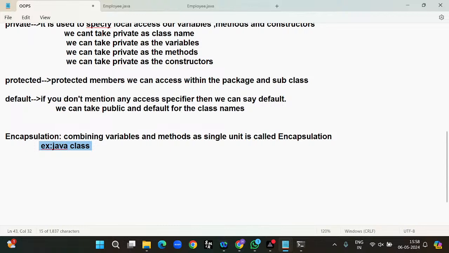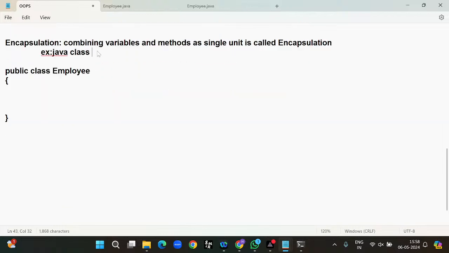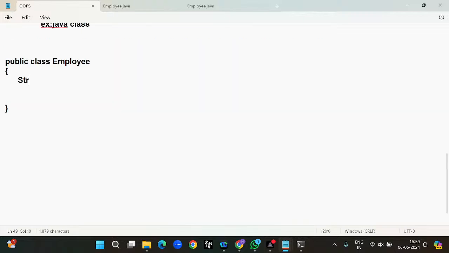Okay, for example, I will write a public class named Employee. And we'll see one by one why the JDK people introduced the encapsulation topic. This is the Employee class. This employee has properties like name. I am writing public String name, and here I will set the name.